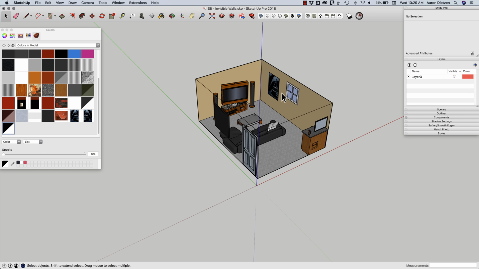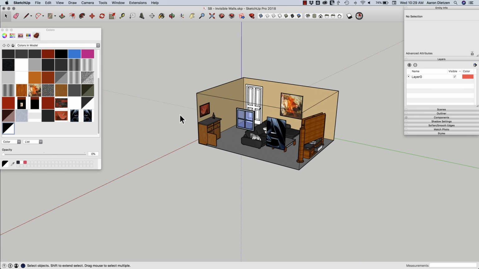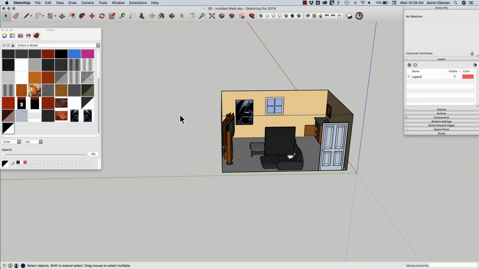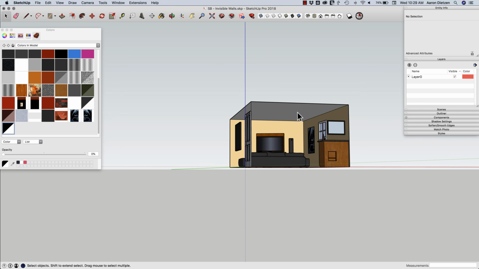It disappears. I can still see it on the inside, but as I spin around this room, I'm always seeing through the walls that are in front of me, walls or ceiling. If I look down like this, look from below, my ceiling shows up.